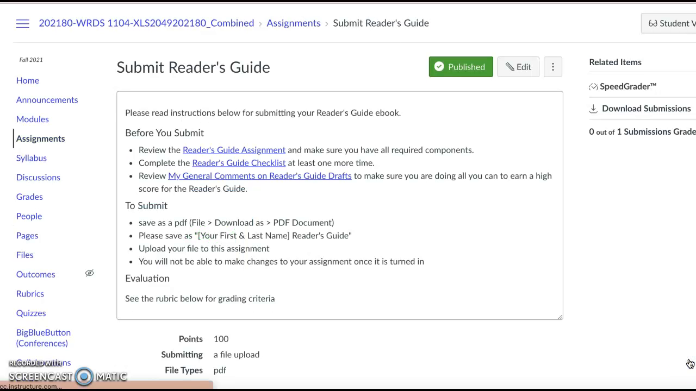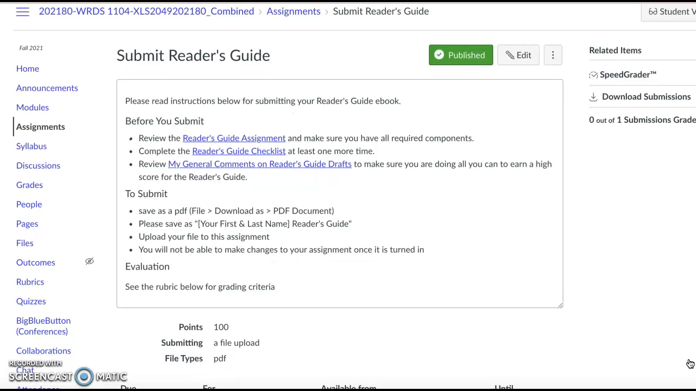Okay, and then on Wednesday, you are submitting your reader's guide. So you're submitting this because we want to get it all finalized and get it turned in so you can really focus on the portfolio assignment for the final 2 weeks of class. I know some people have already turned this in. You want to just follow these instructions. Make sure that you go over the checklist again, especially, so make sure you've got everything, and follow these instructions for saving the document as a PDF.